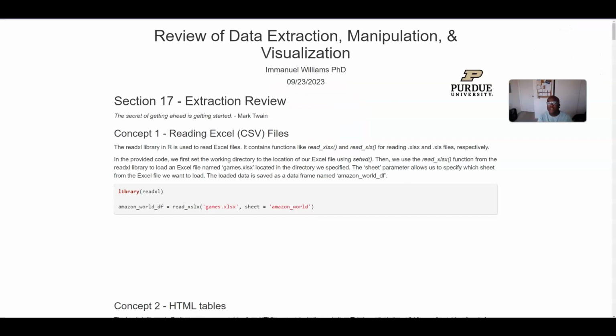Okay, so this week is going to be a bunch of review regarding data extraction, manipulation, and visualization. The reason for that is so that we can go a little bit deeper into each one of those components of data science.